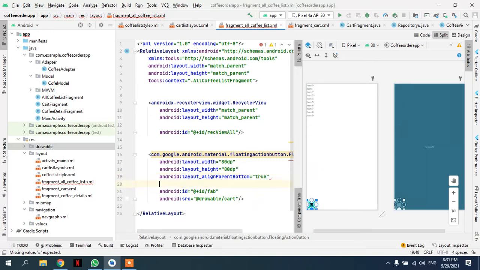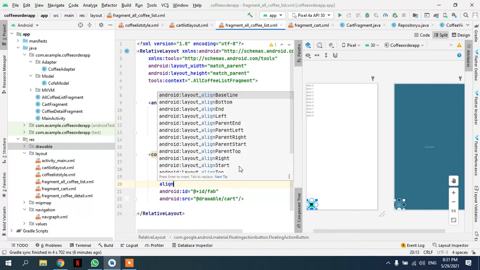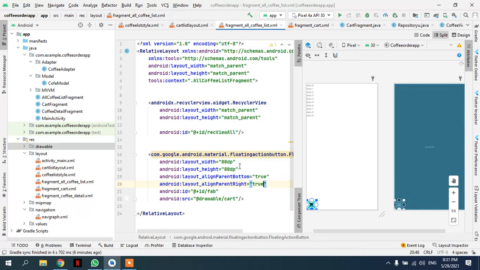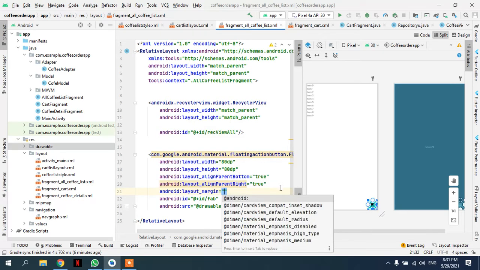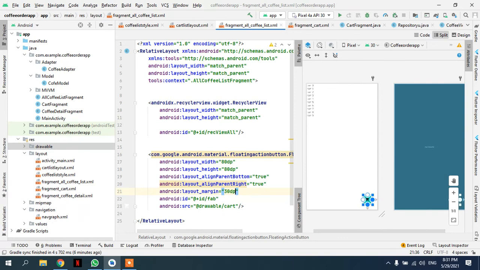Actually, I'm coming back to Android after 4 months. I didn't do anything on Android. I was learning JavaScript and responsive web design. I hope in the future I can make some tutorials on that. So, I think layout margin will be 30 dp.